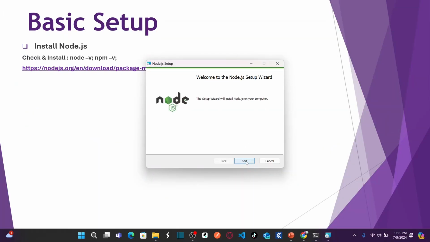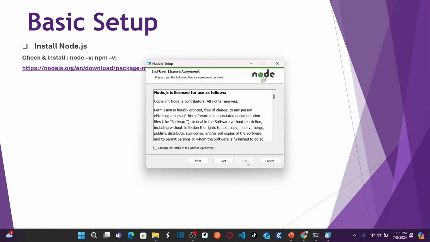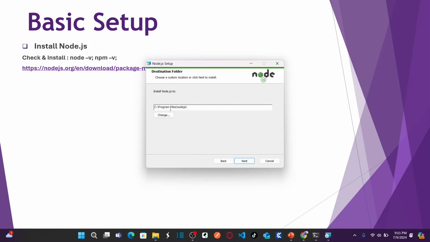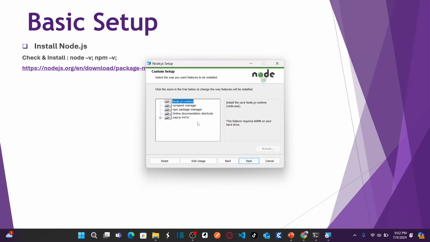you need to click on next and accept the terms in the license agreement. And then you need to select the folder that you like to store all the installable files. So I'd like to take this as a default path and click on next. And here, if you see, it adds the add to the path. That means it's going to create an environment variable by itself.